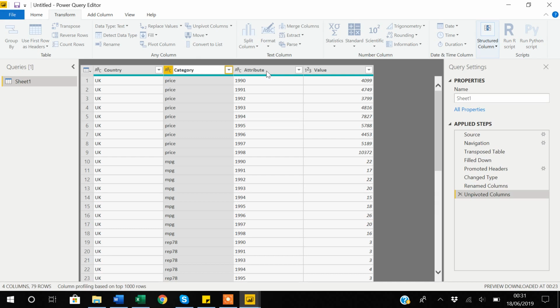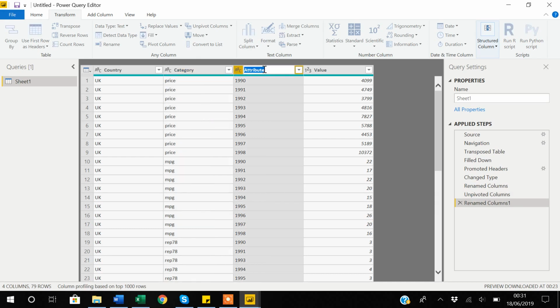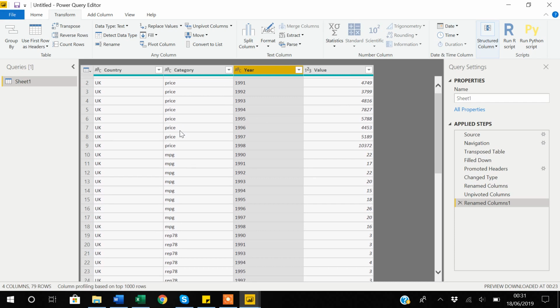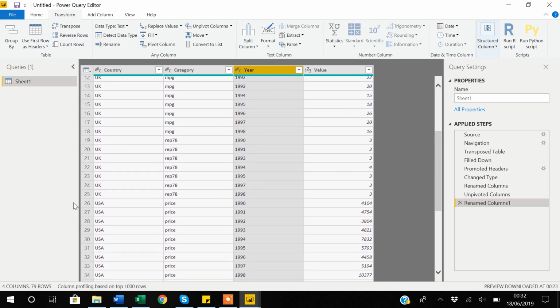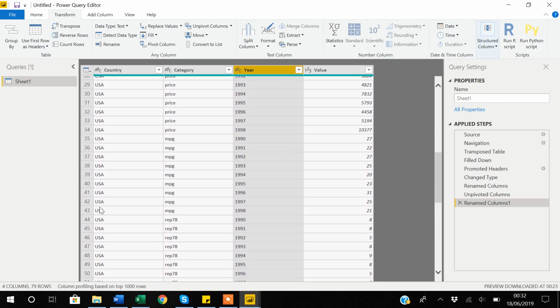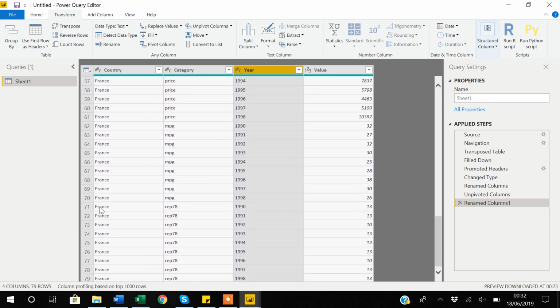And here the attribute is year. I will change it to year. So this price under this year is this value, and this price under this year is this. And again, if you scroll down under the category, after the prices we have MPG and Rep 78 for UK. And you can see now for USA same thing, and for France in that.